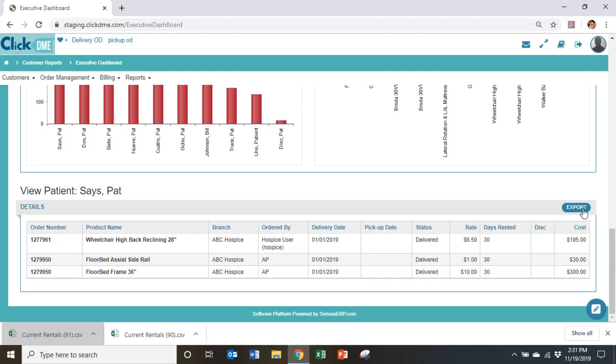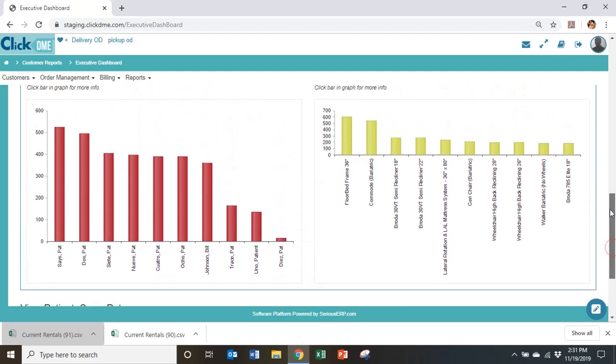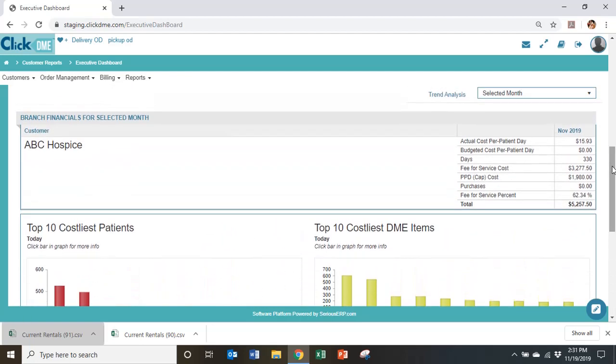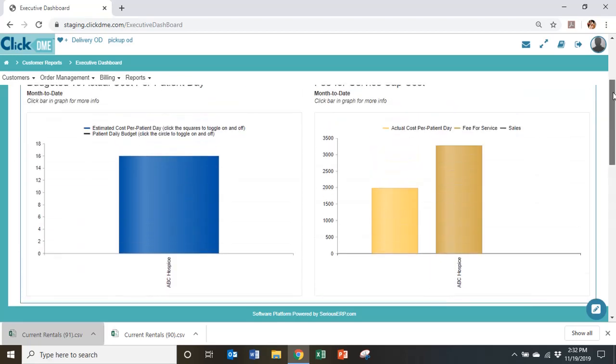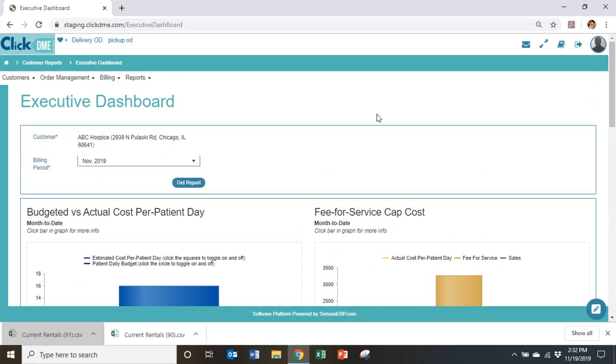If we scroll up here, you can see just a breakdown of your estimated monthly expenses, cost per patient per day. But this is very nice because it allows you to look at the past 3 months or 6 months. This can be very useful for forecasting versus shuffling through invoices. But those are some of the basic functions of the executive dashboard.